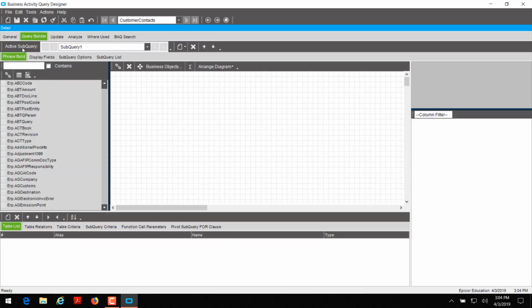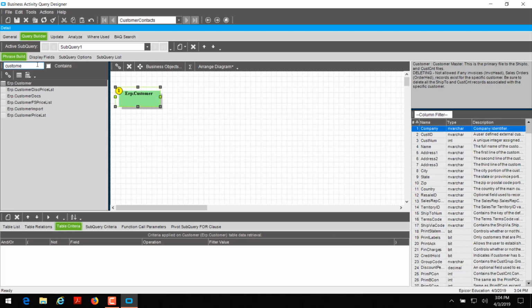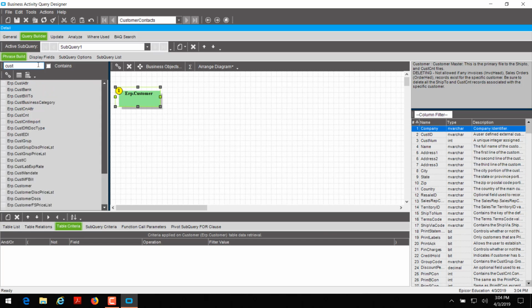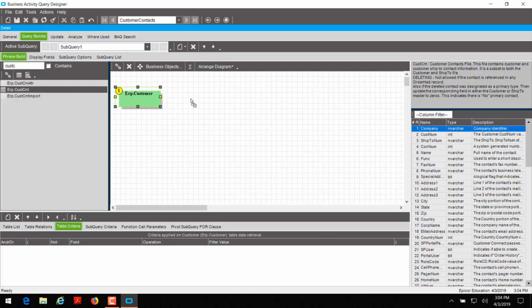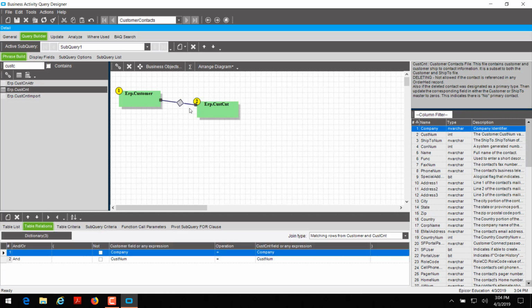On the Query Builder tab, we need our tables. So we will grab our customer table as well as our customer contact table. The join will be automatically created because UpperCore knows the relationship between these tables.